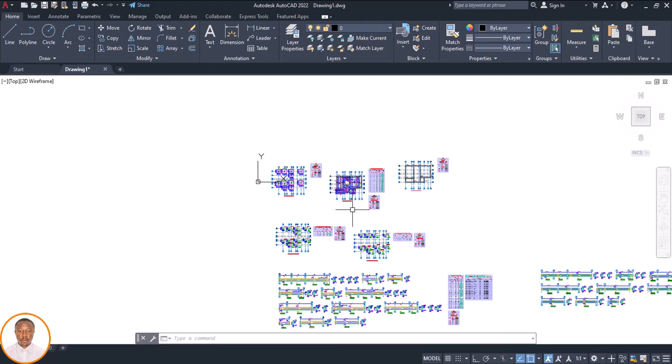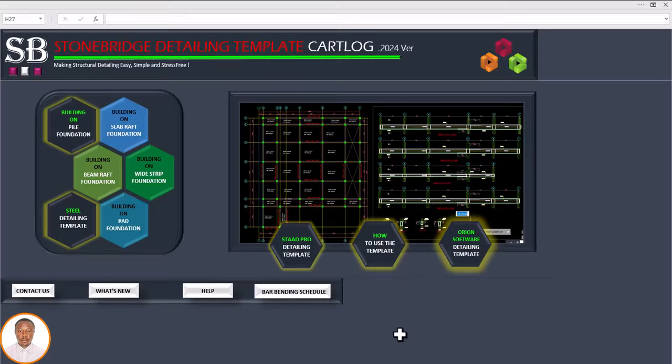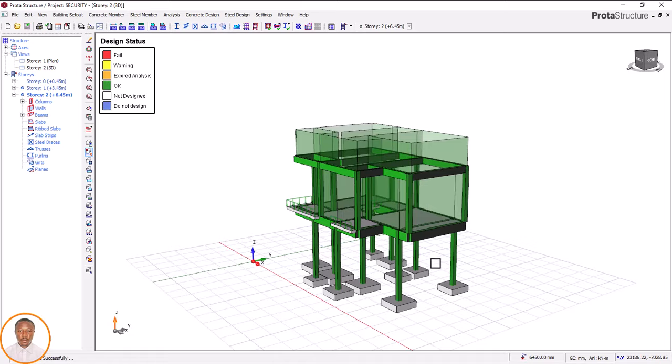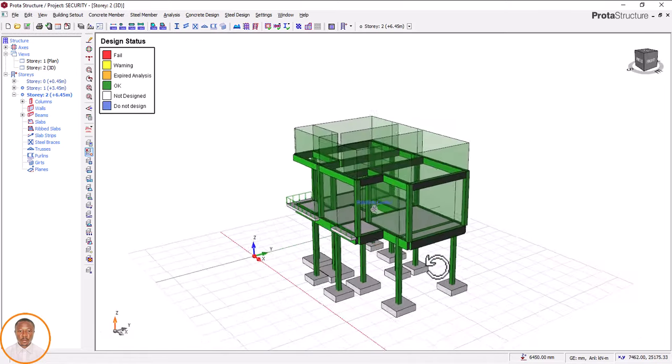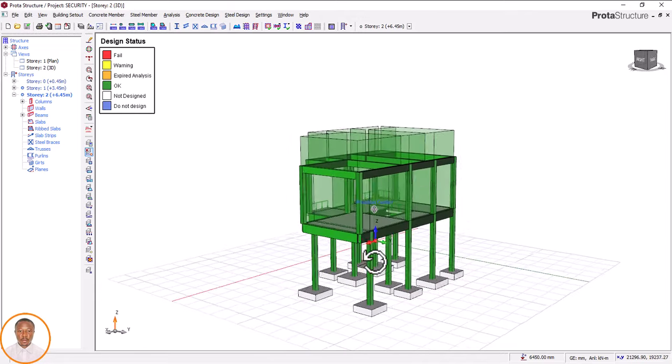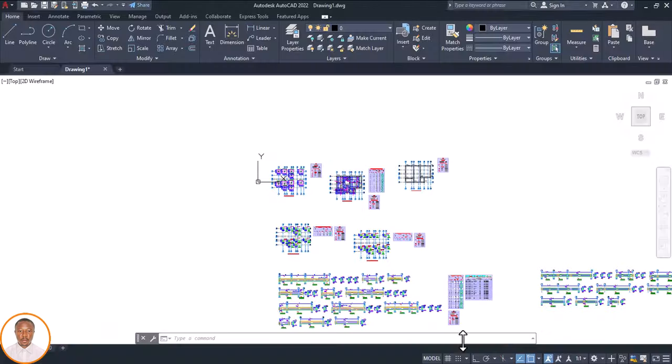So we are going to use this to explain how to use the Stonebridge detailing template to detail your work from beginning to the end. Looking at this structure, it has been properly designed, analyzed, and the interaction has been done. So it has been exported to Prota detail, and from this Prota detail we have taken it to AutoCAD.